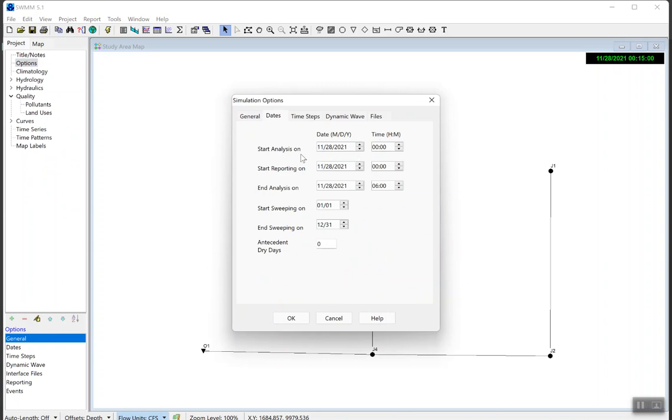Okay, starting analysis date. Actually, for us, the specific date does not mean anything, so you can select any date you want. Start reporting date will be the same as the start analysis. And here is the important tab. It asks us about when you want to end the analysis. Like, do you want me to make the simulation for 1 day, 2 days, 1 week, 1 month? That is very specific, and for this model, 1 day would be enough.